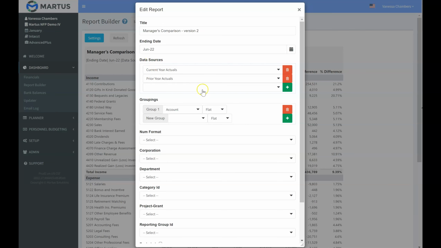You also use the settings to format the report's rows. How do you want to see this information presented? By account? By dimension? Rolled up? Shown in a flat format or expanded? You can choose any of these combinations.